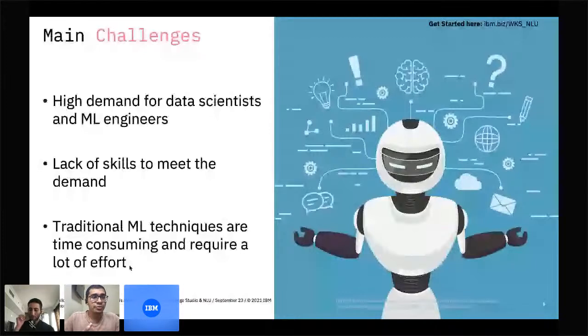The main challenge we face in the industry today is that there's a high demand for data scientists and ML engineers, but this high demand is not being met because there's a lack of skills. We don't have a lot of people who are trained in these domains, and there's a lack of infrastructure to train these people also. So people are not sure where to go, what the right path is. These are two challenges we face mainly.